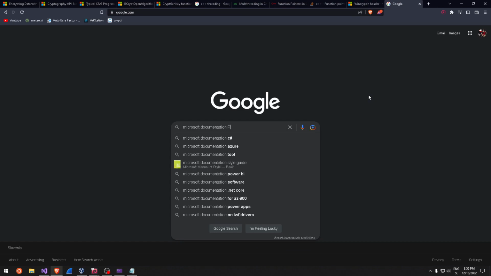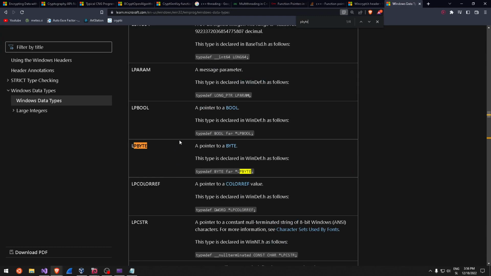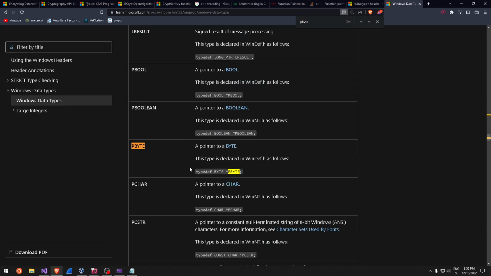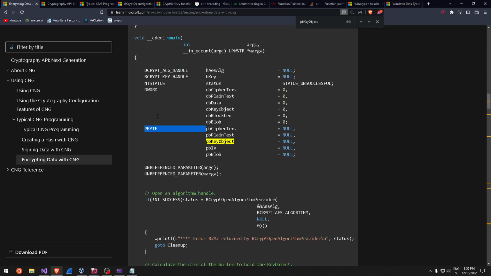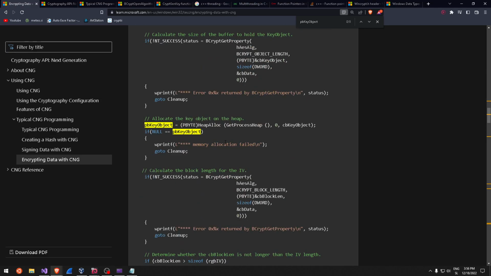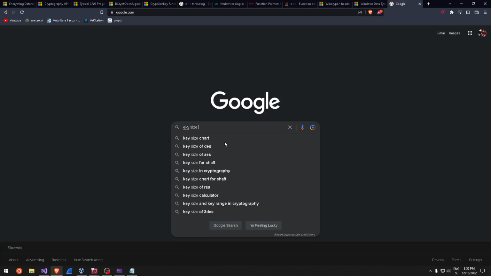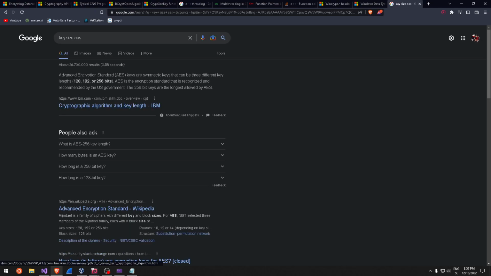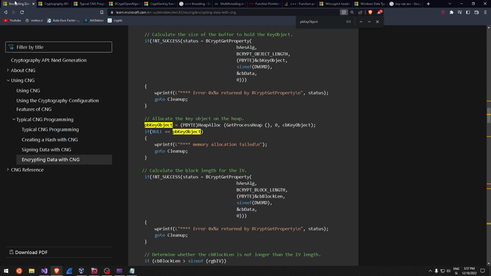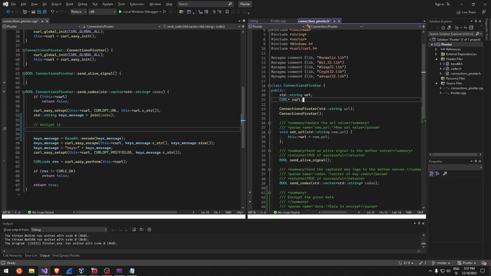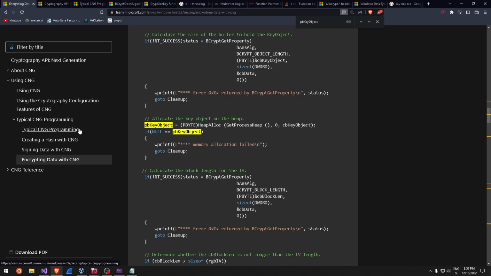Microsoft documentation PBYTE. Windows data types. A pointer to a byte. Okay, I see. This type is declared as typedef. So it's basically a pointer to a byte. Okay, and how large is this gonna be? Key size AES. Advanced Encryption Standard keys are symmetric keys that can be 3 different lengths. Yeah, but which one of those? Oh boy. Okay, let's just do the first one for now.